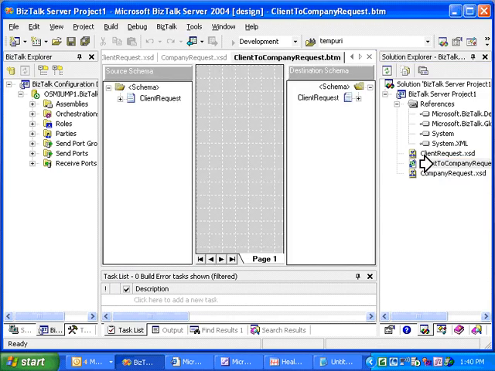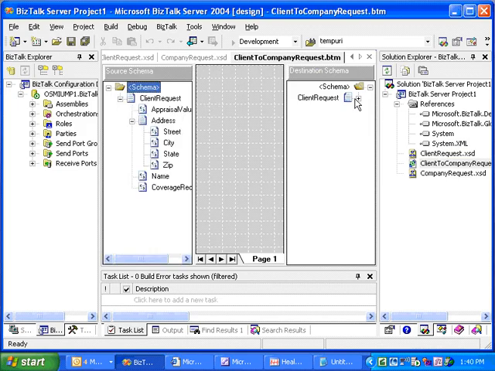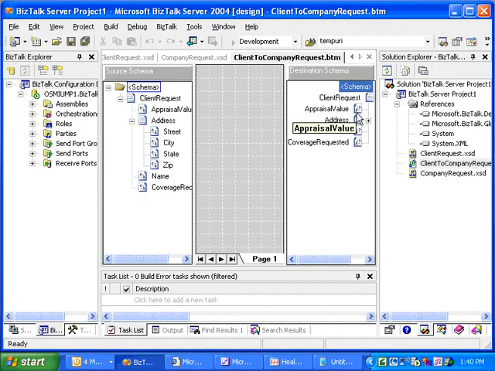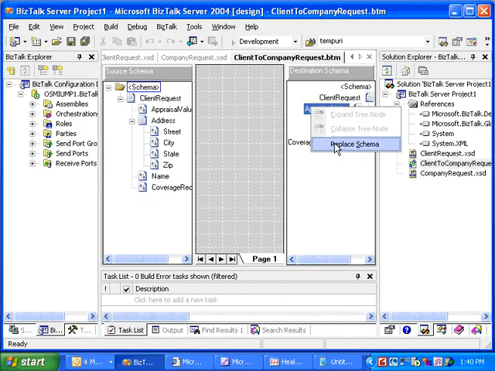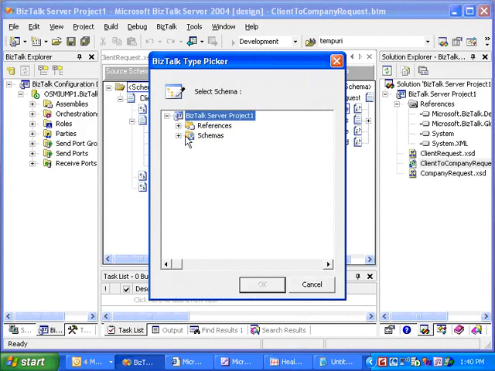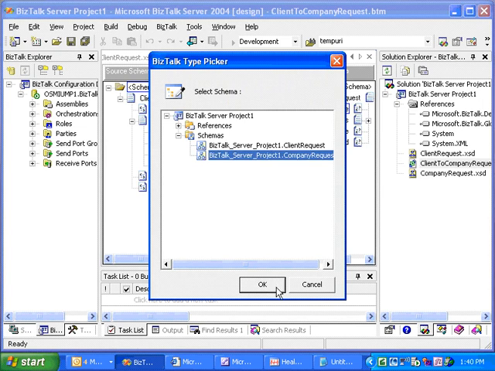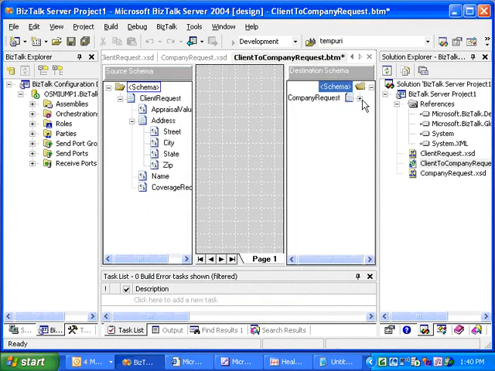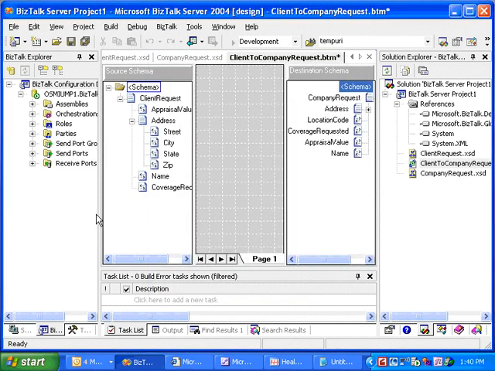And in the mapping tool, I have the ability to take a source schema, see my source schema as a client request, and a target schema, and map those two schemas together. Let's just demonstrate that. If I go ahead and select my company request as my target schema, it gets imported directly into the mapping tool.